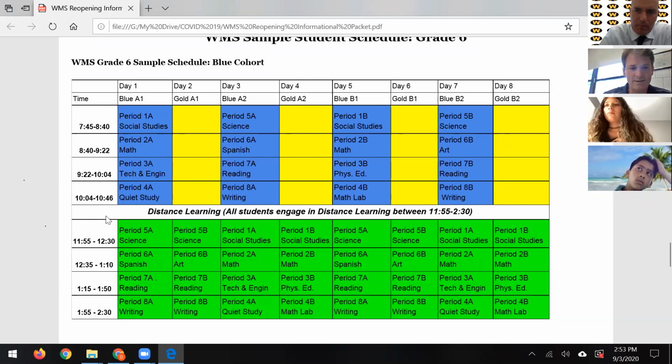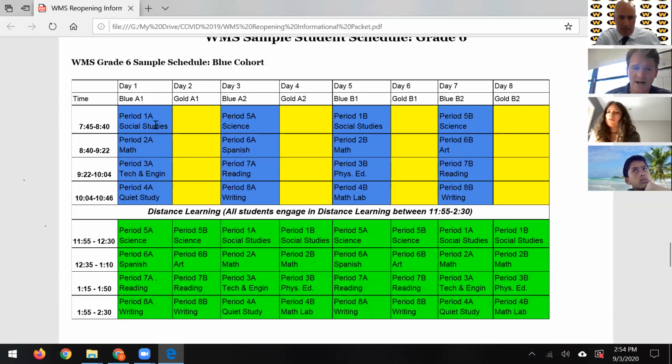I wanted to point out something though about these classes, especially the morning classes. Those of you who have been at the middle school may say, well, that's kind of strange. One class ends at 8:40 and the next one starts at 8:40. Normally we have about 4 minutes in between. And we're not doing passing periods in the morning because we don't want the students who are here live to all be out in the hallway.